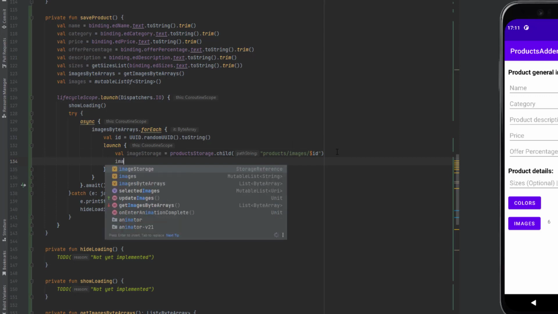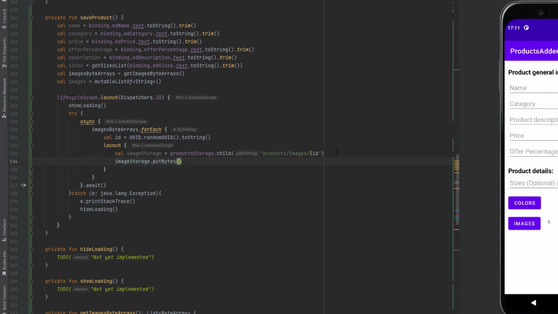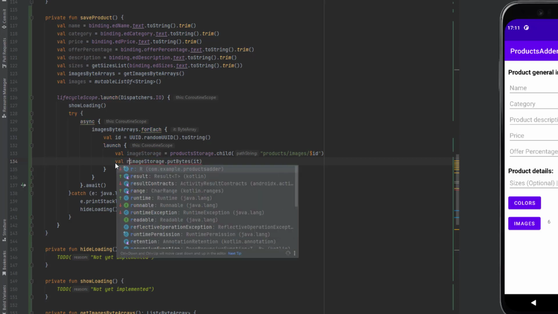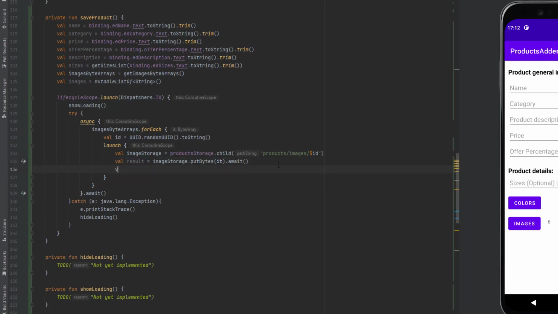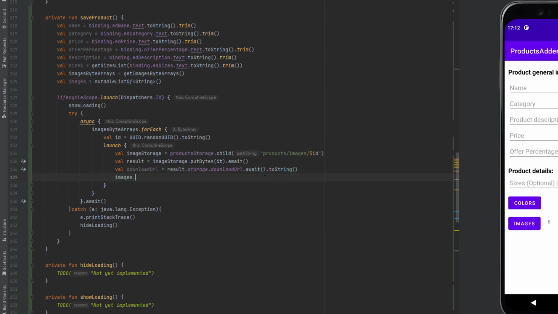After this, call image storage dot put bytes. So this will just upload the image and we can pass it. And now to get the response for this operation, let's first add this into a val and call the await function. Now we want to use this result to get the download URL of that image. So val download URL equals result.storage.downloadUrl.await, and this will give us a URI, so we want to convert it into a string. Finally, we can add that into our list.